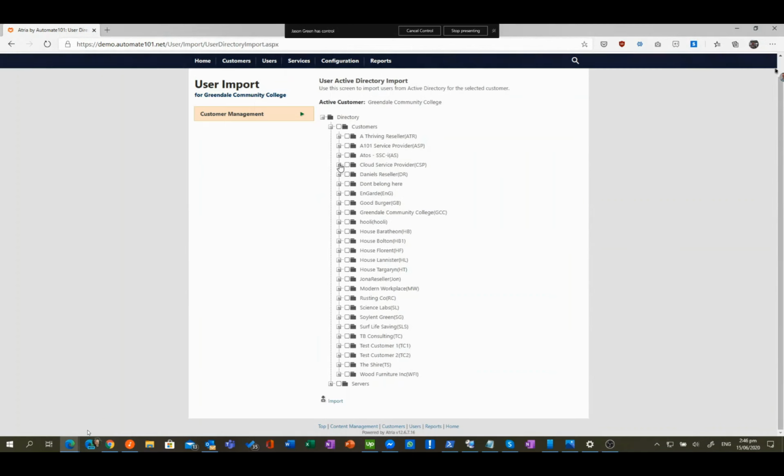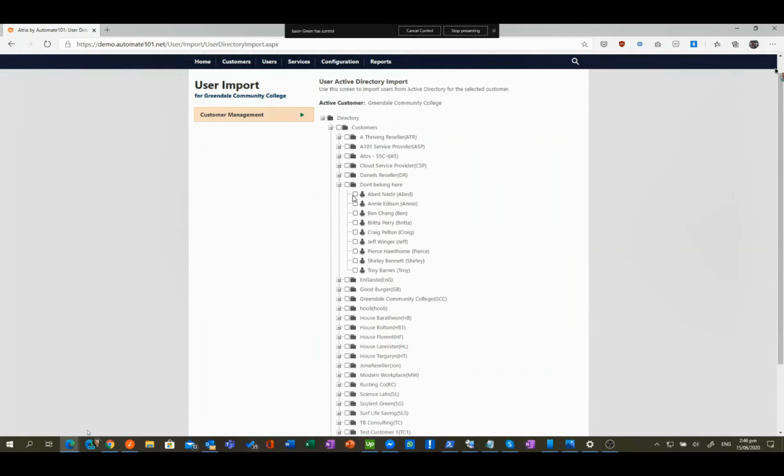When I go and have a look at the Don't Belong Here OU, on the other hand, you can see all of my users have tick boxes, so I can select them to be imported into Atria. Now, it's really important that we're importing these in the context of the right customer. If you import them in the context of the wrong customer, they'll be moved to the wrong place. Just to be clear, this is going to take these users and move them into the Greendale Community College OU that I showed you earlier.